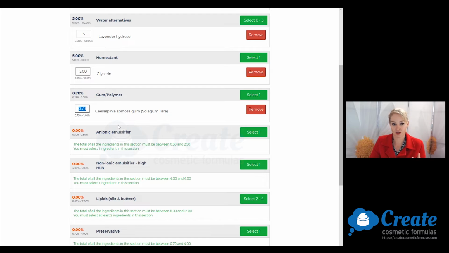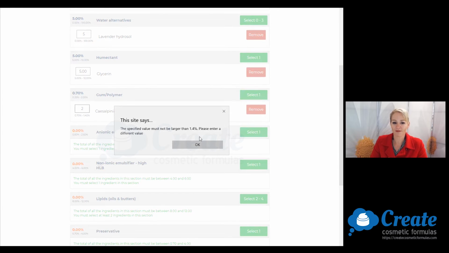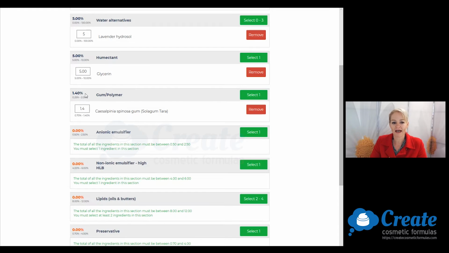But let's say I pick too much. Let's say I want to put in 2% of solar gum tara. When I then go to click on another material, a warning message will come up telling me I've picked too much. So you can never get it wrong. I'm going to click OK, and it's going to default back to the maximum input value for this particular material.